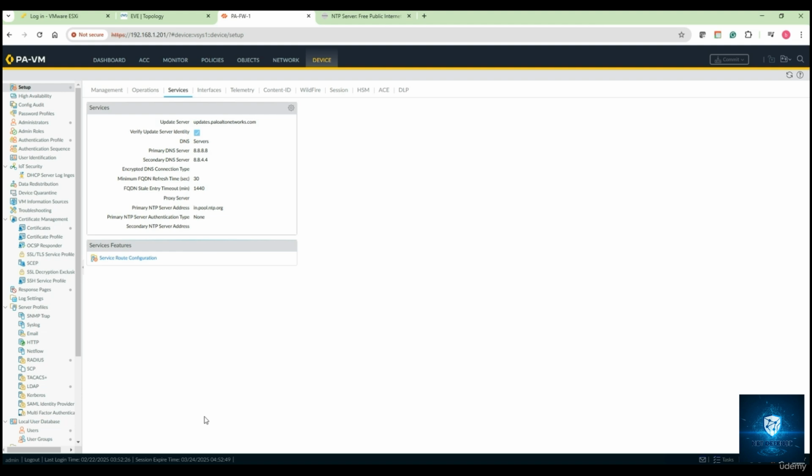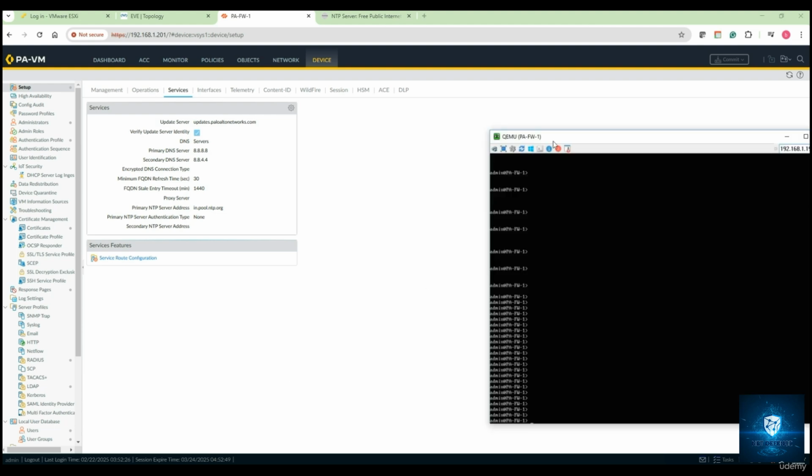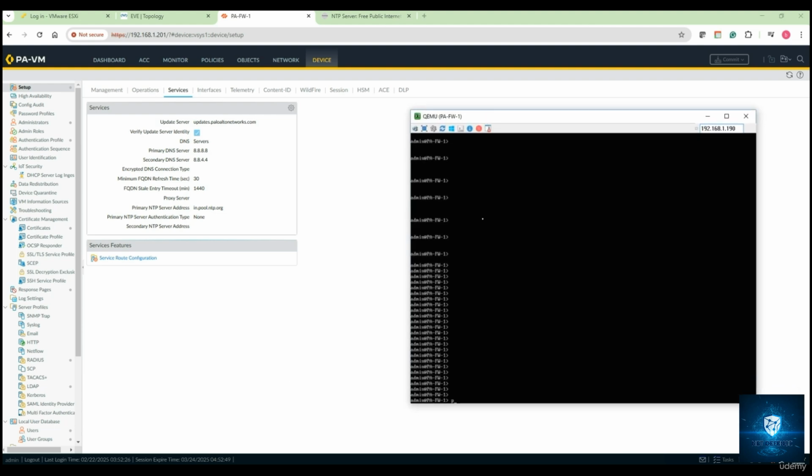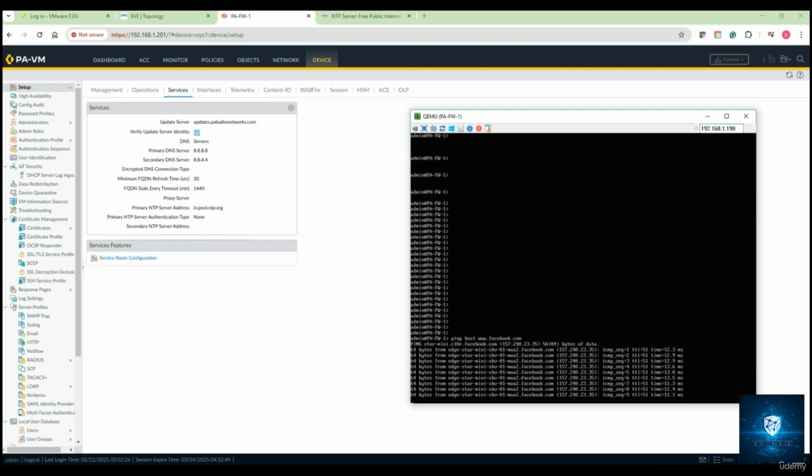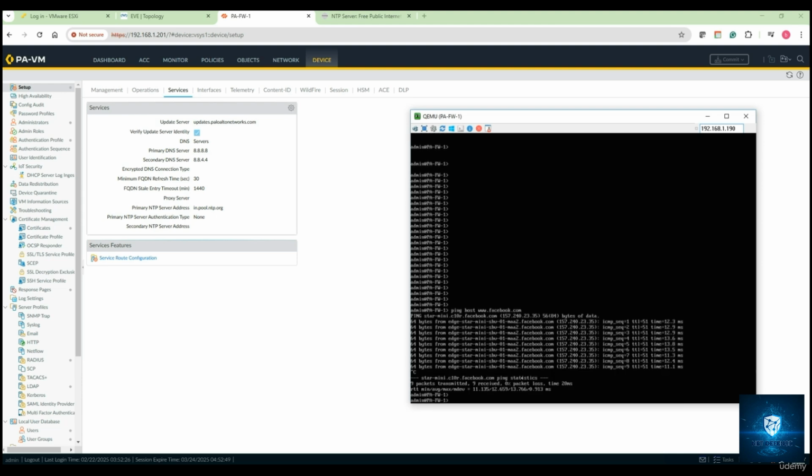Now what you can do is go to the CLI of this firewall and try to ping host, let's say, www.facebook.com, where I can see if I can get the reply. So I can see that I can ping a domain, and my DNS is working fine for that. It is resolving the IP address for fb.com.